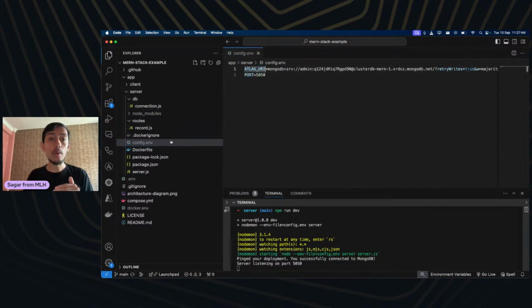And we are not committing this to our GitHub repo. This environment variable is only stored in our own local repo. Please, that is super important.